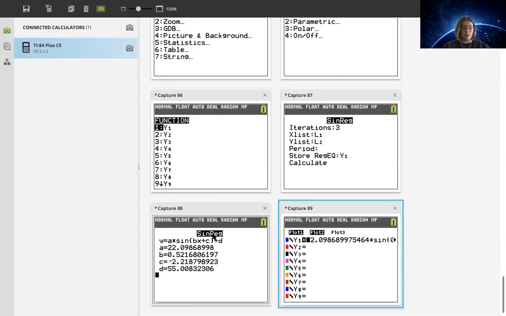Now to do the same thing for the other scatter plot for Alaska, we're going to do the exact same process. So I'm not going to show you every step, however I'll show you when I get there. So follow the exact same process. Sine reg. Except this time, you're going to want to store it in y2.